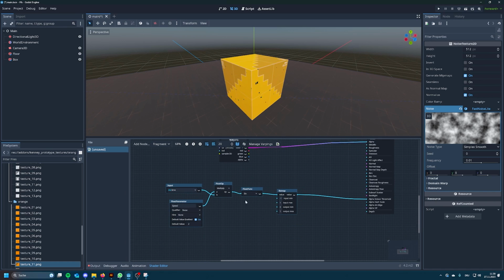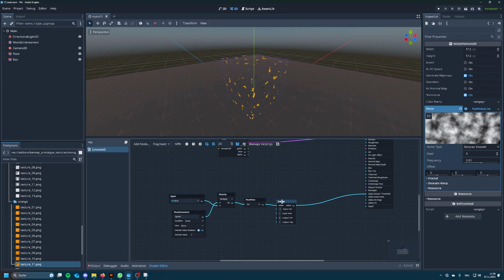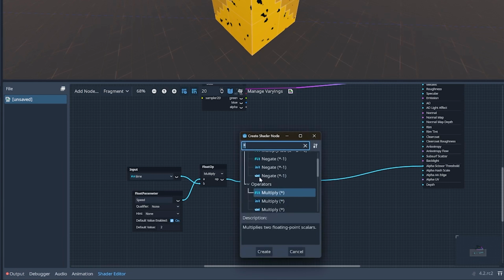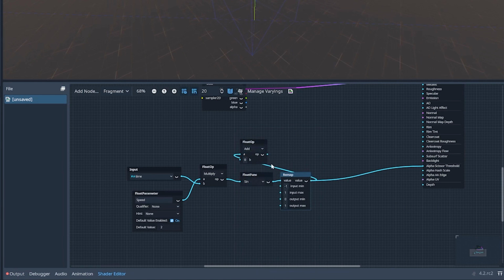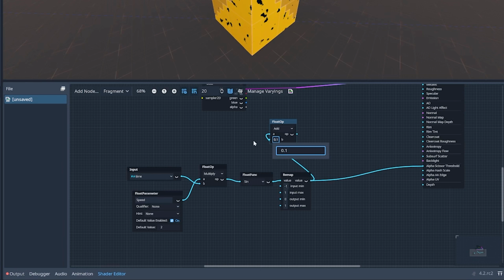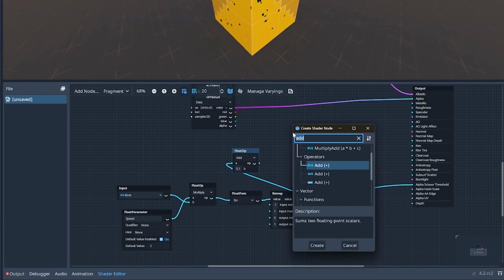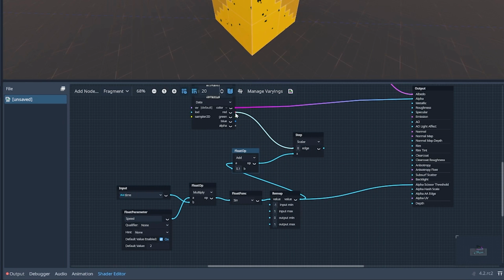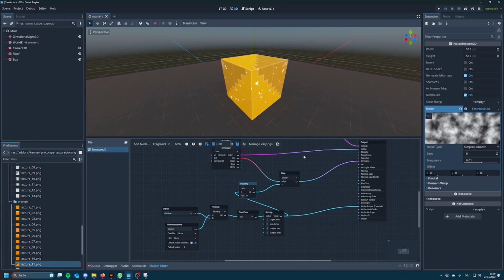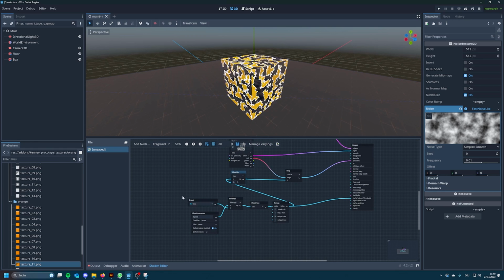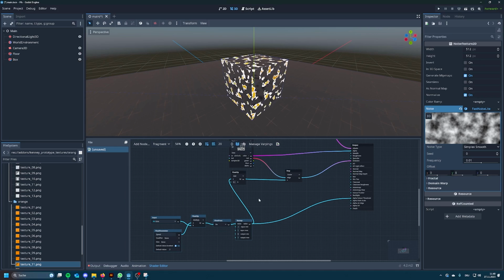Make some space. Now we create the add operation in order to get an offset for the edge. We pass this inside the step and connect it with the red channel of the noise texture and put it inside the emission to get a lighting effect.